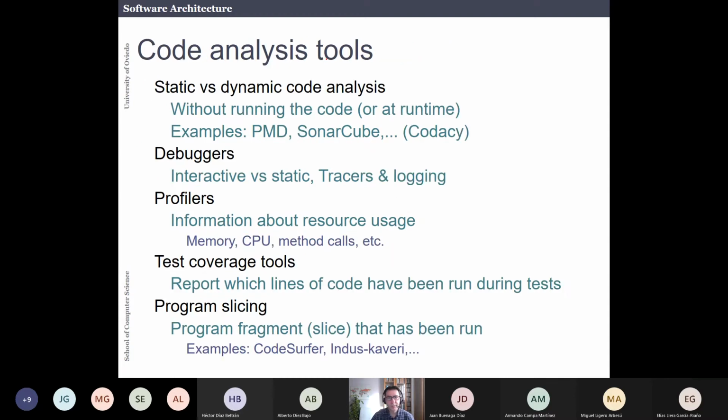Code analysis tools depend on whether they are static code analysis or dynamic code analysis. Static analysis is things that you can check about your code without running the code. A good example here is Codacy. Codacy is an example of a tool that, without running the code, can check if there are problems with the naming convention, problems with the complexity of the code, and so on. But it doesn't need to run the code.